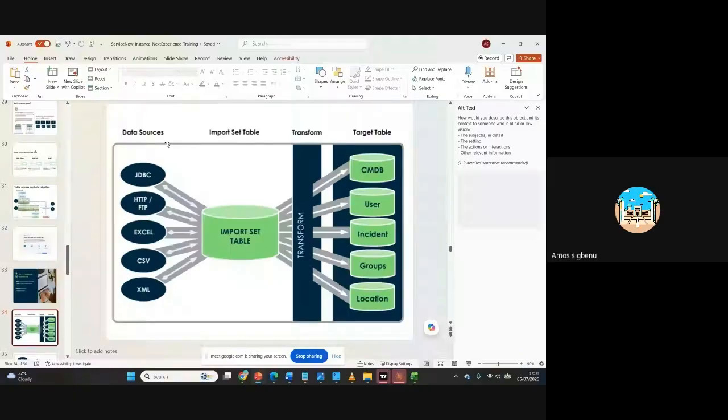Now, how do you bring data? You can bring data from your JDBC. You can bring data from HTTP. You can bring data from Excel. You can bring data from a CSV file. You can bring data from XML. Now, this is just an example of how it works. When the data comes into the import set, there is a table. Now that transform map is the blockage. That is where you will relate that table. You will save what you have into a different table. Now from that table, that is what they will map to any of your targeted tables, which we are going to see as time goes on.